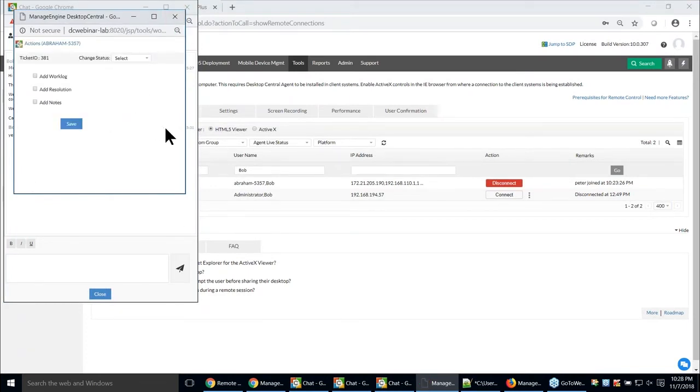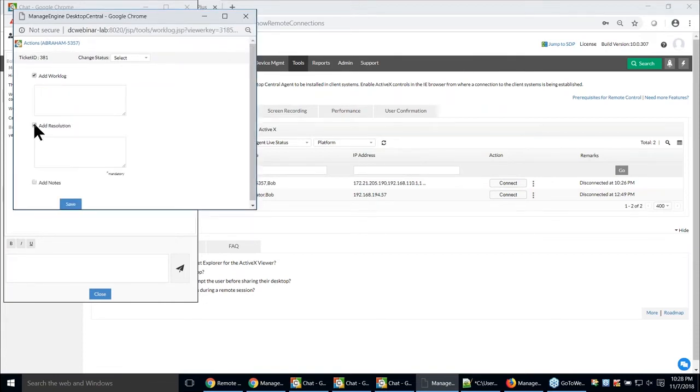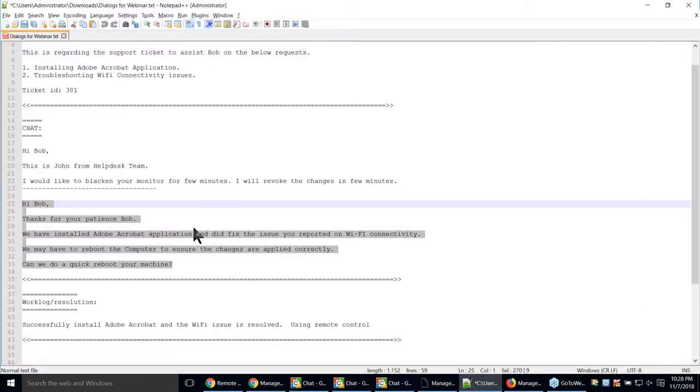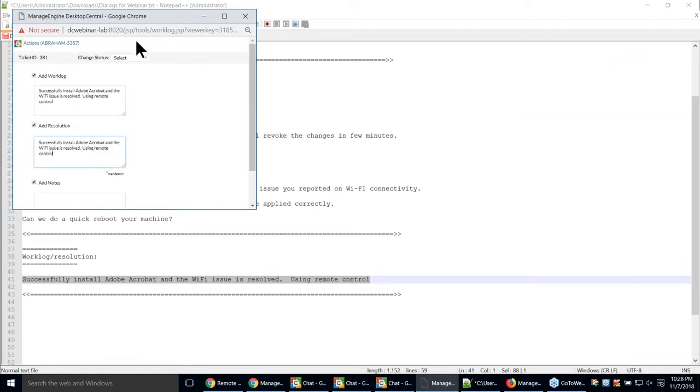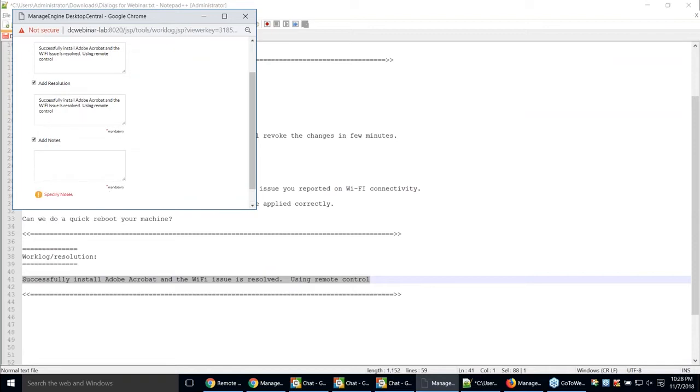Remember that we entered the ticket number, which is 381, when we initiated the remote session. Since I have integrated this Desktop Central application with ServiceDesk Plus, I have an additional option where I can add the work log, the resolution and the notes, and I can change this ticket status from the Desktop Central console itself. For example, I have a resolution note and a work log. I'm going to add the details over here like this, and I'm going to change the status. Assume that I want to keep this as open. So I'll click on save.